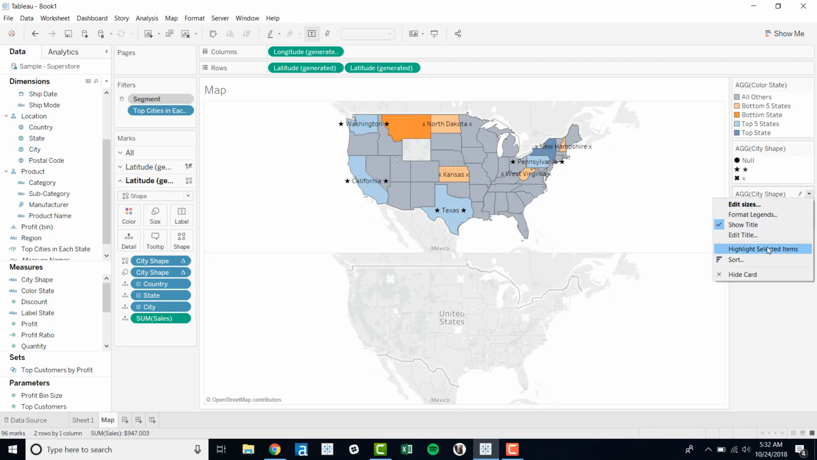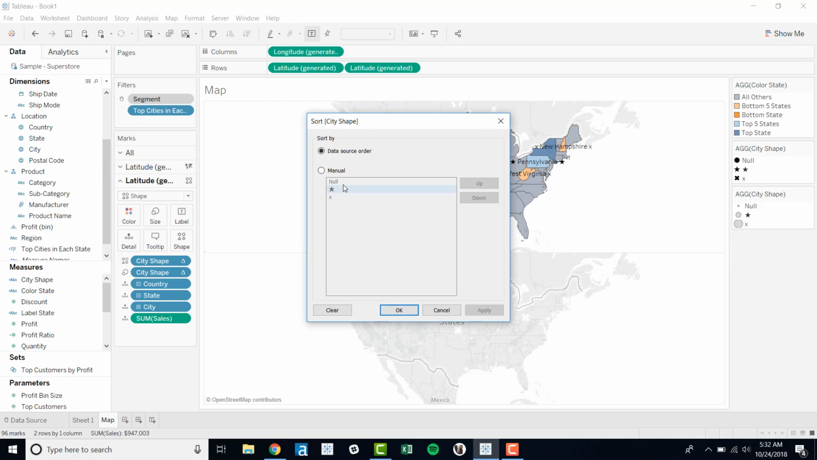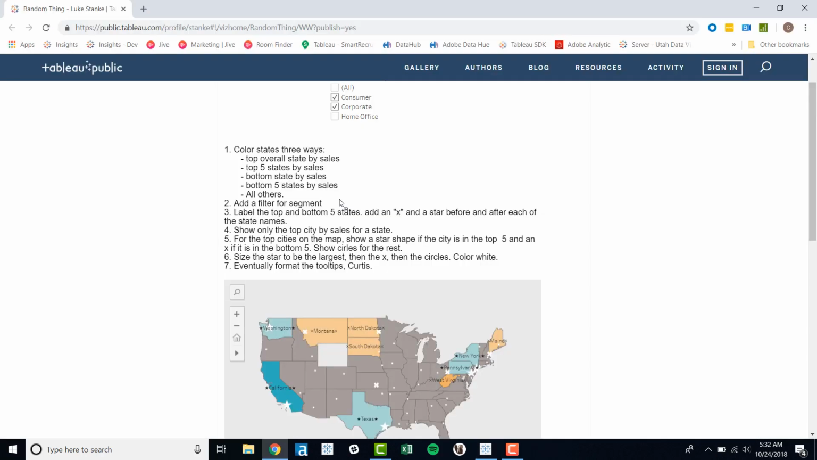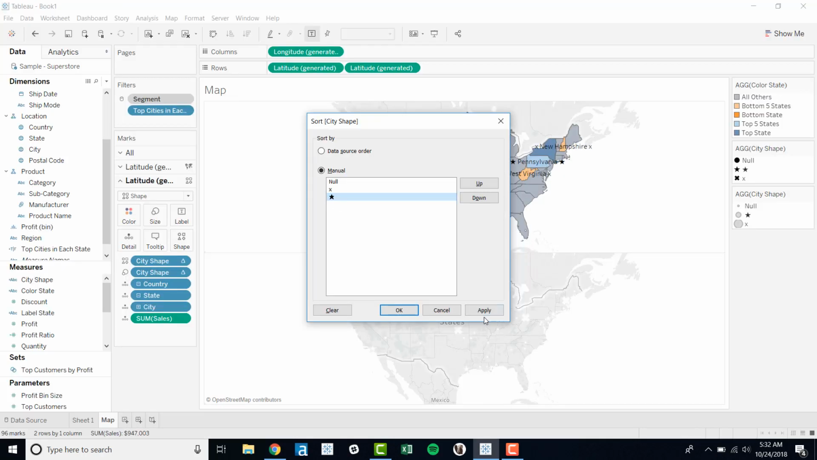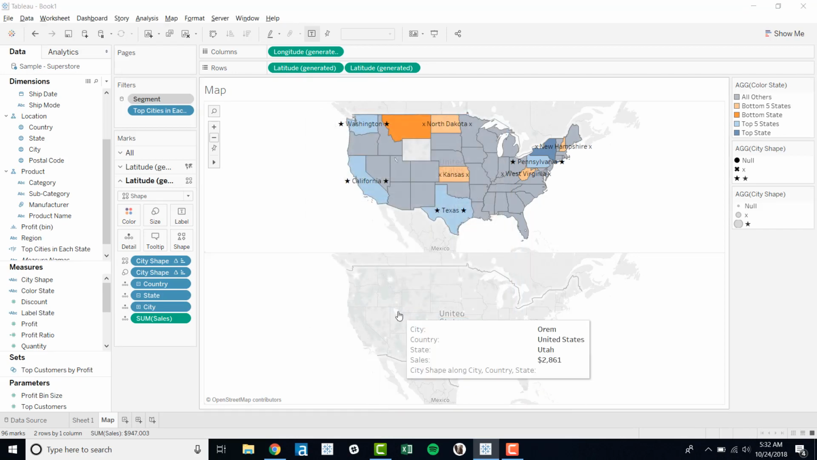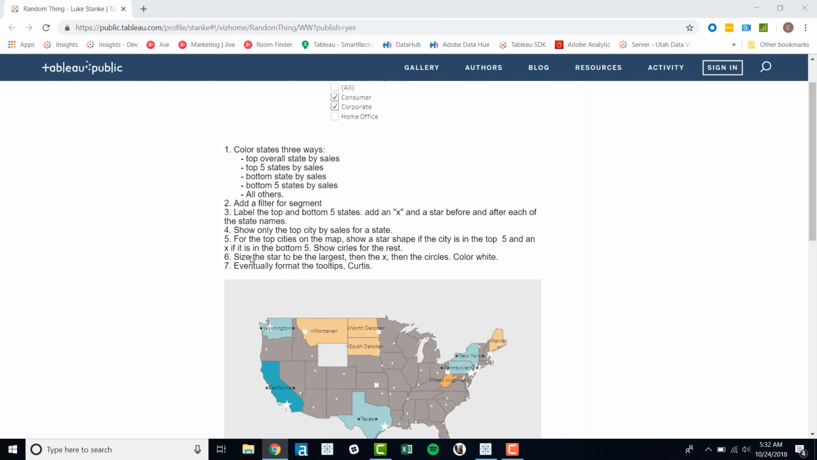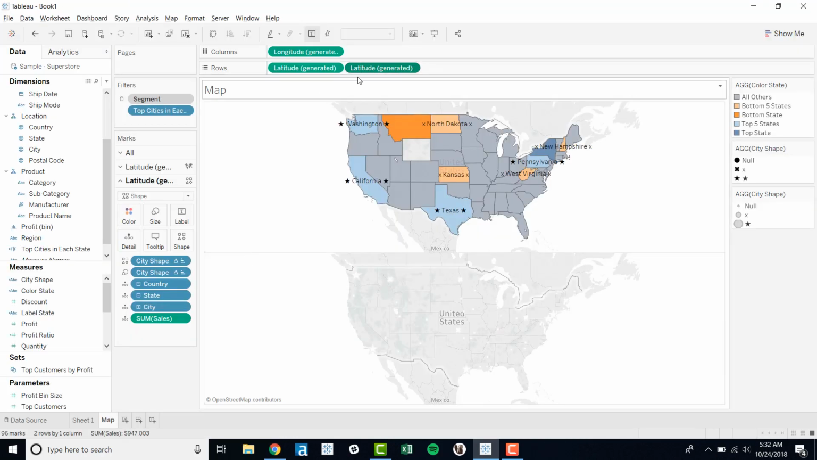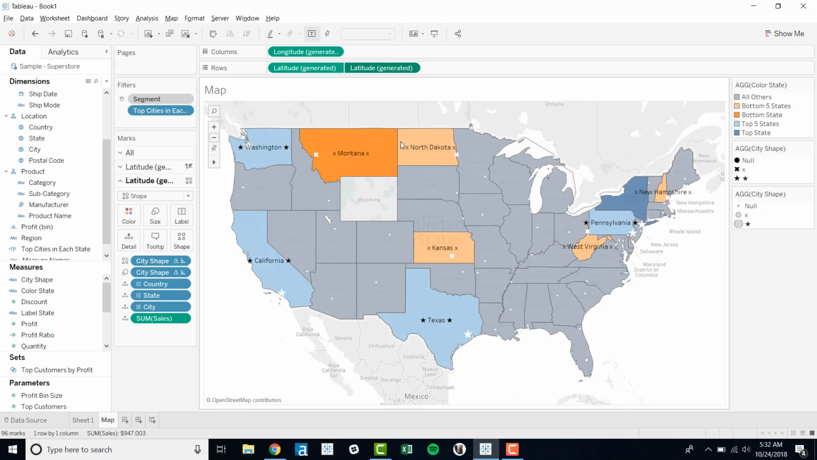Let's play with these manually. So the X is here, it's the biggest one. I want that to be in the middle. And just hit OK, and we should be on our way. So we have big stars, we have little dots, and we have medium-sized X's. And all we need to do at this point is right-click on our second latitude and say dual axis, and bam, there you have your map.